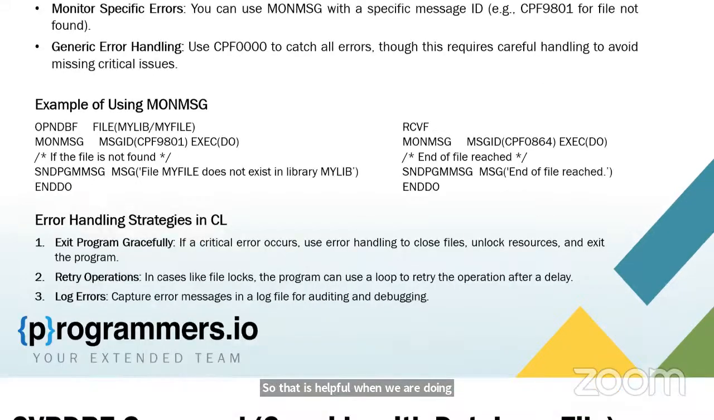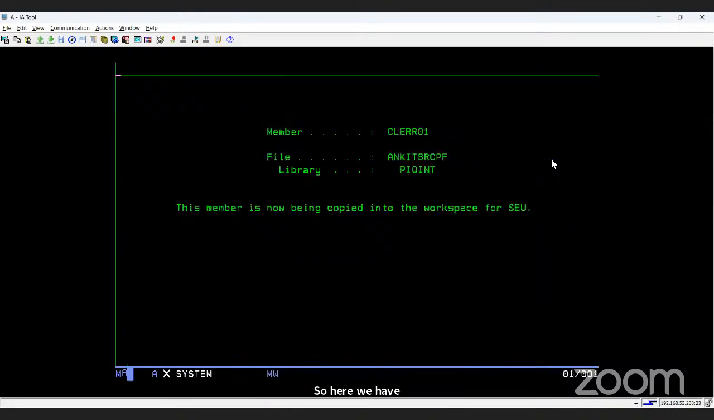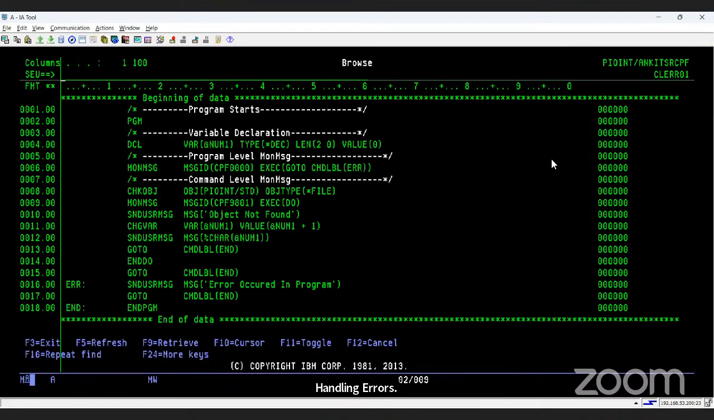All right. Before moving to override, let me show you an example of error message. So here we have one program for handling errors. This program generally captures two types of error: the generic one, which is the program level errors, and the command level errors.